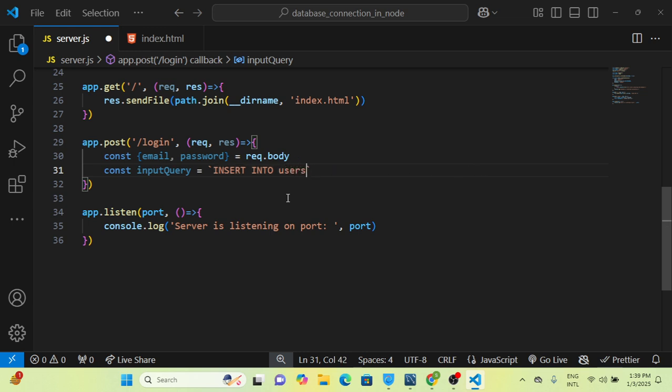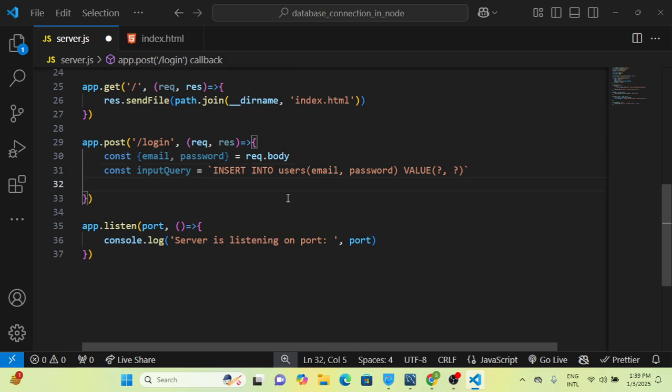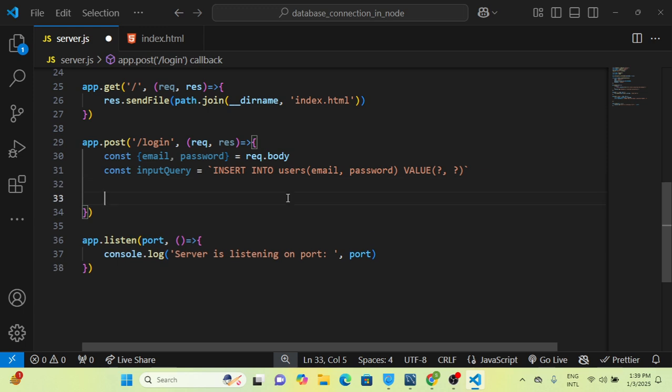And in users we have email and password. And next would be values, and here we will put question marks. Remember, you cannot put the true value in this parameter because SQL injection can be used to extract that. So be mindful. That's why we put question marks.